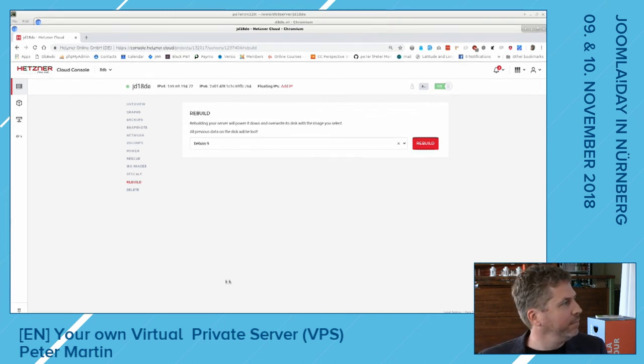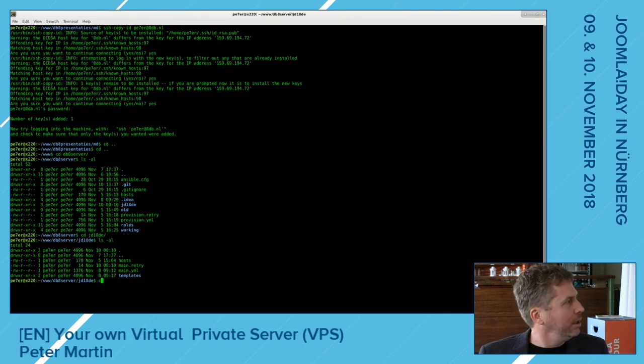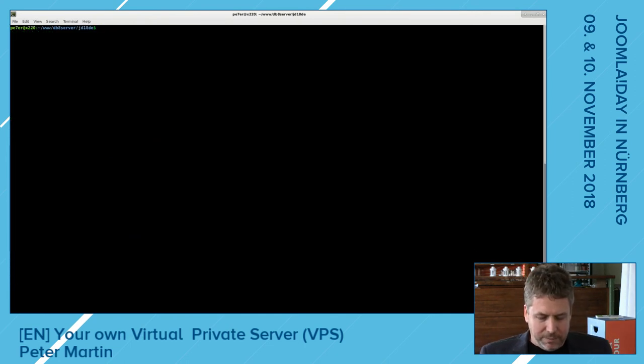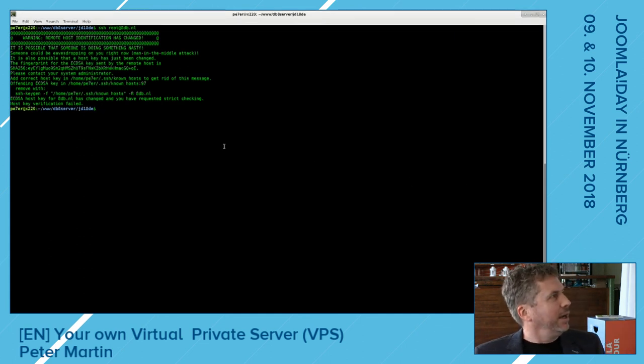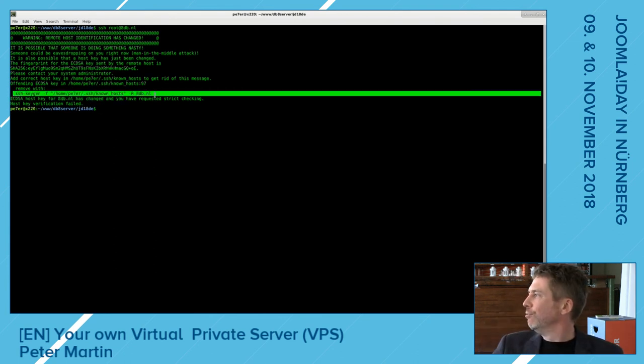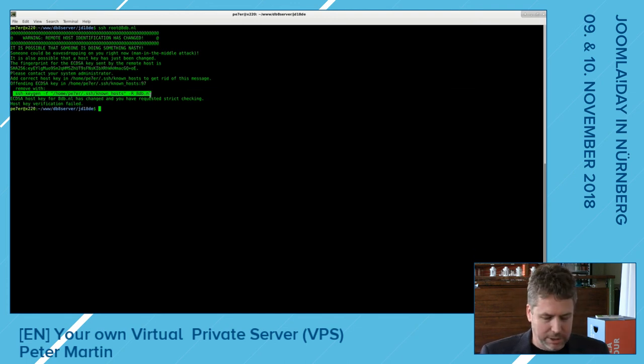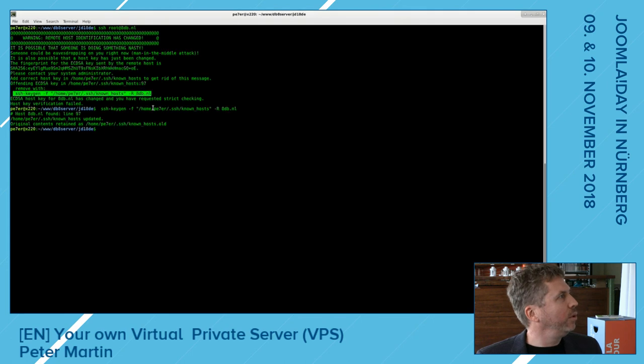The next thing I do, I'm here on the command line. I will log in into the VPS using my root. Root at 8db.nl. So it says something like there is already a known key. And it was from the previous server, and because I changed something over there, I have to remove it here. So I removed the old one, and now I can log in.